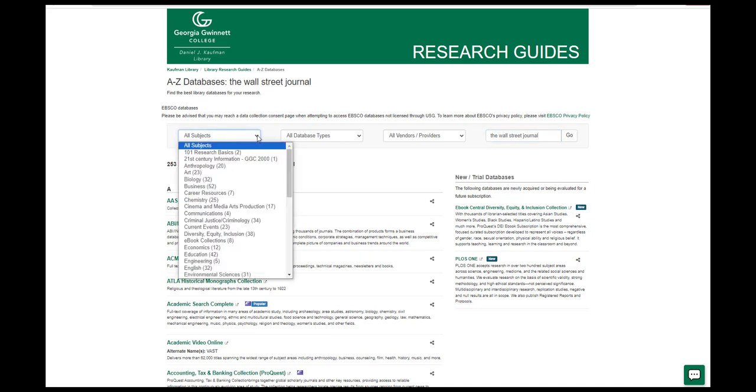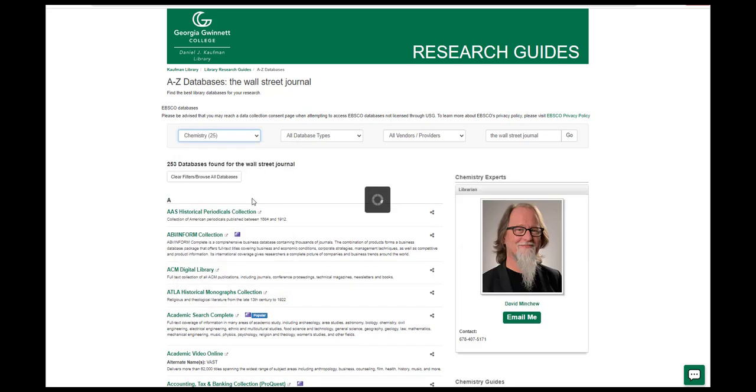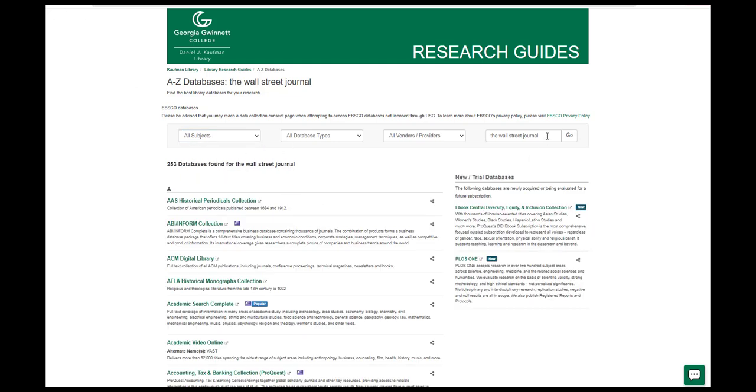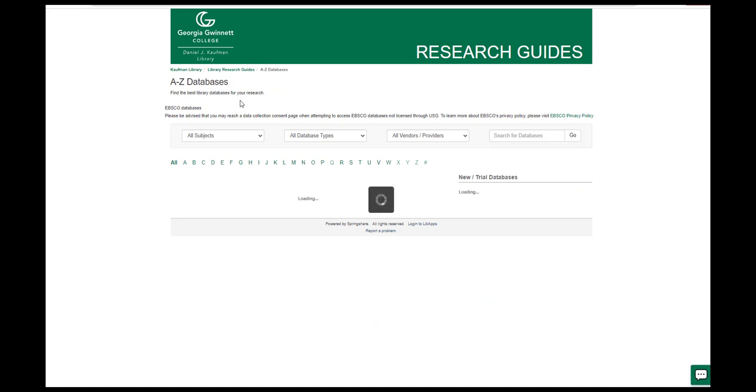We also have our databases listed by subject, so the liaison librarians have gone in and looked at specific databases and selected them. So for instance, if a student is needing chemistry resources or a professor is looking for the chemistry resources, oops, I don't know what just happened. Oh, I have to get rid of the Wall Street Journal. Sorry, I didn't clear that. So I have to clear that. Let me clear that search.